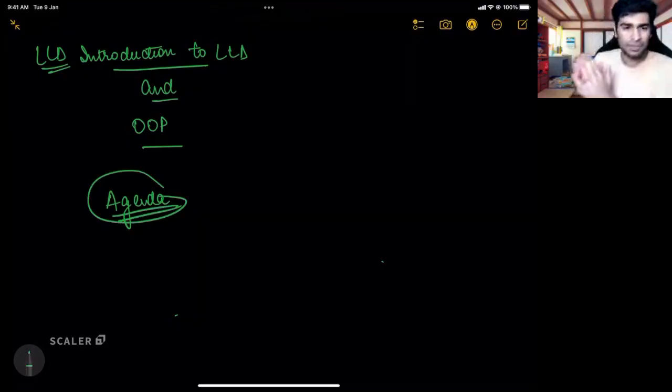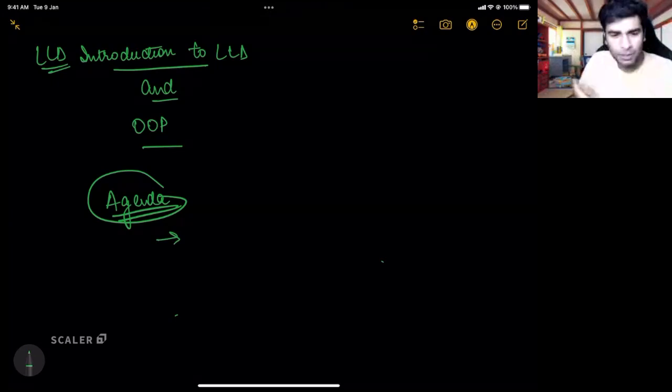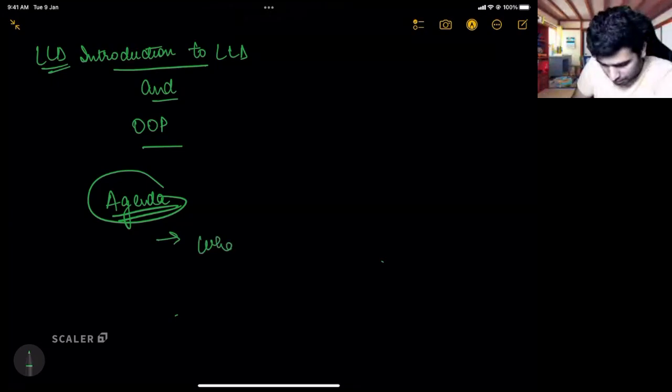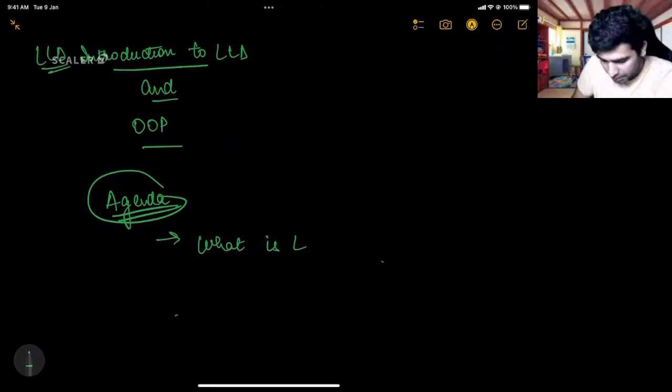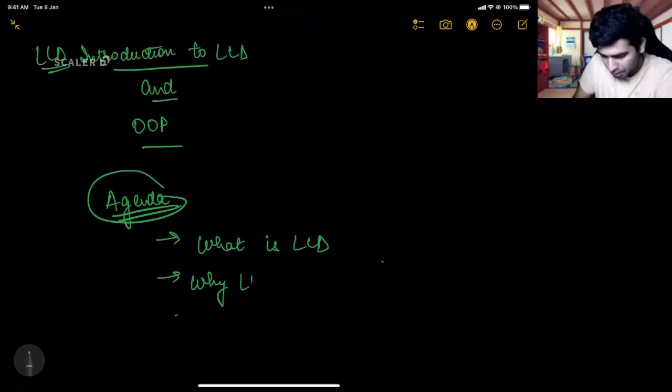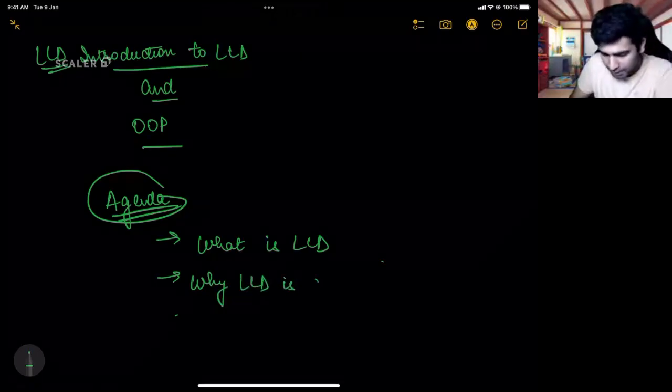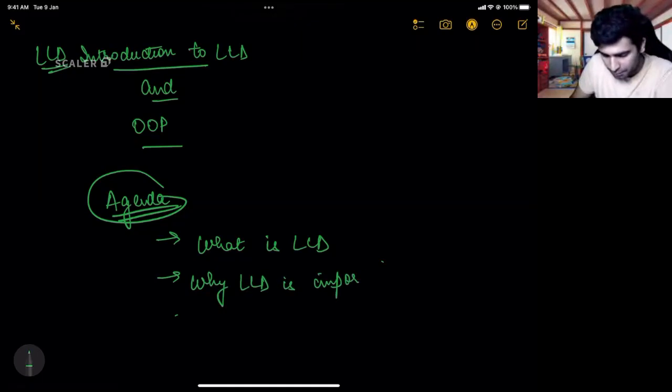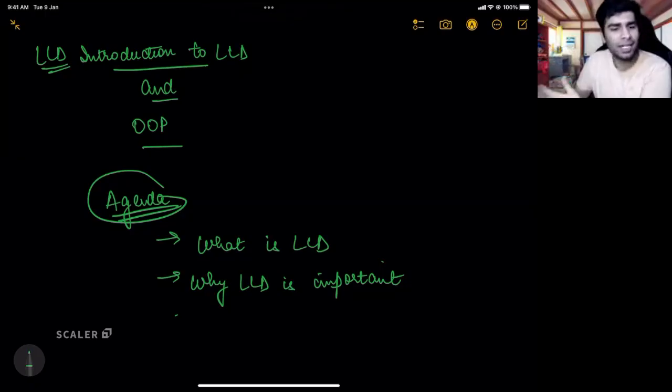The very first thing that we are going to do is start with discussing what exactly is LLD. I mean, what does it entail? What are the different topics that come under low-level design? And why is LLD important? Why are we teaching you LLD in terms of both interviews as well as a real job? Where does low-level design actually help you?